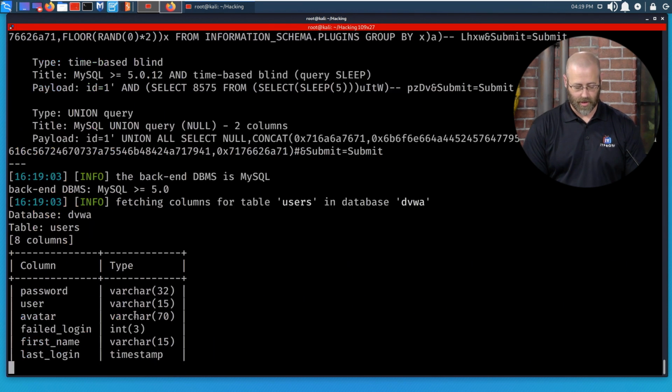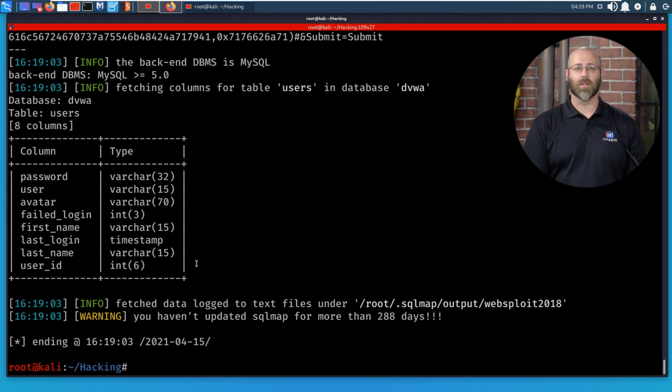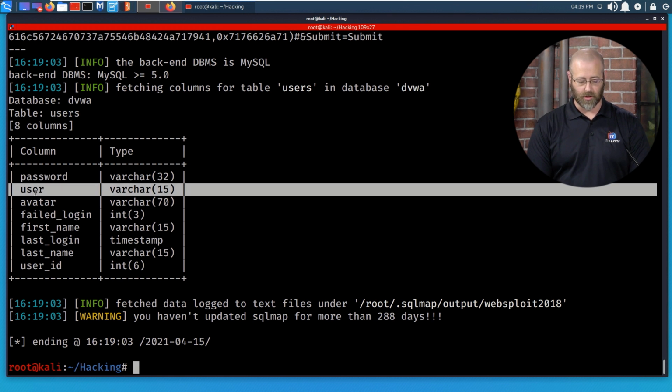Fire away. And it tells me here are the columns, the attributes of this table. There's information in those and what type of information it is. This column is called password. This column is called user. And it contains characters, right? We've got avatar, failed login, and so on and so forth.